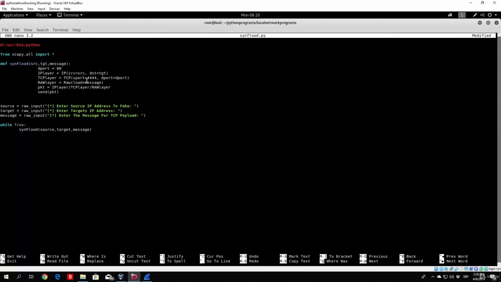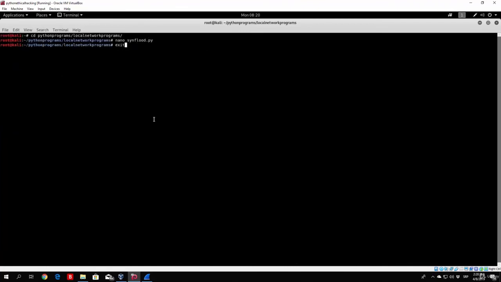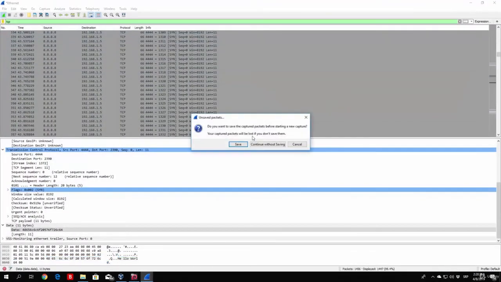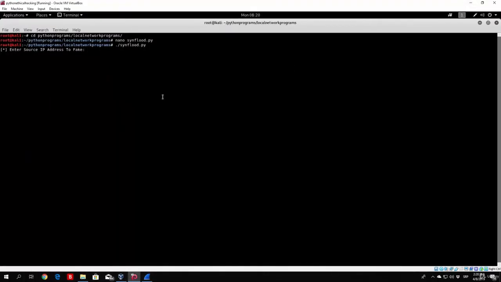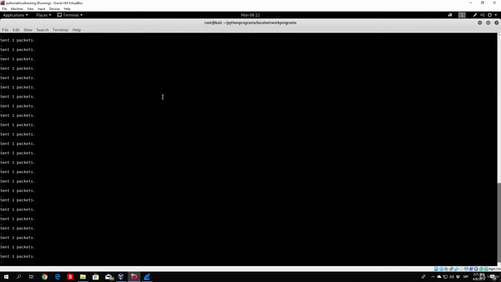I believe we are good to go. So, and then the port equals the port, and then you SynFlood it. So let us see how that will work. You run the synflood.py. We start once again sniffing for the packets, enter IP address. Let's use 1.1.1.1. That is the IP address we want to fake. 192.168.1.5 is the IP address of our Windows 10. And we can just type here 1234. It doesn't really matter. We are sending the packets.